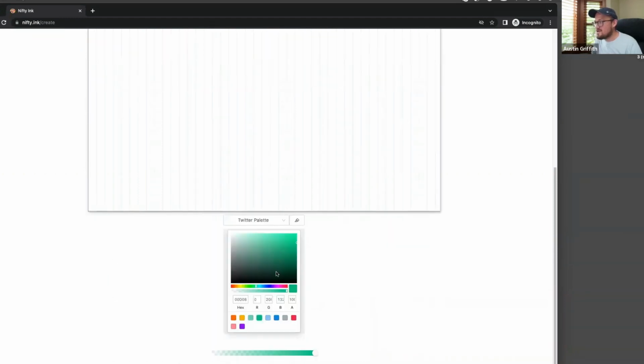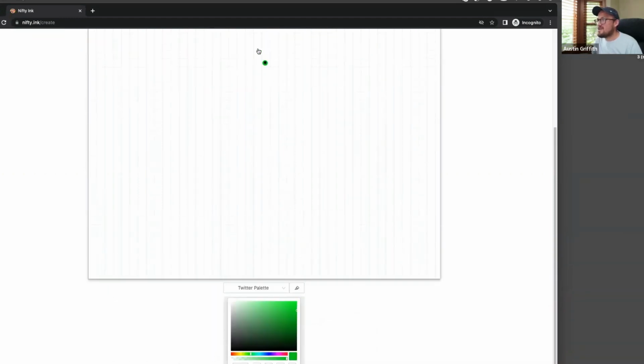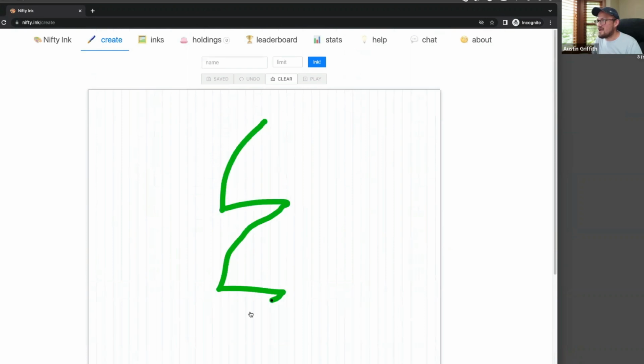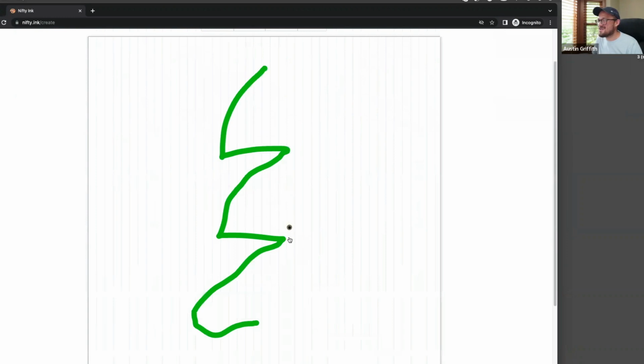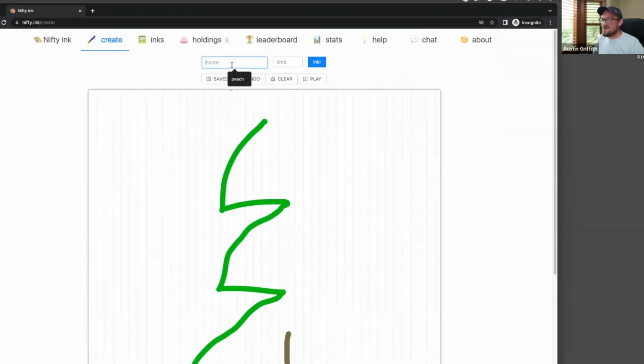Before you even know how any of this works, you come in and draw some groundbreaking piece of art here. I always do like a little tree, right? You come in here and make some groundbreaking art. You set it a limit of, it's a 1 of 2, and you hit ink. Sometimes this works, sometimes it doesn't. We'll see how the demo goes.